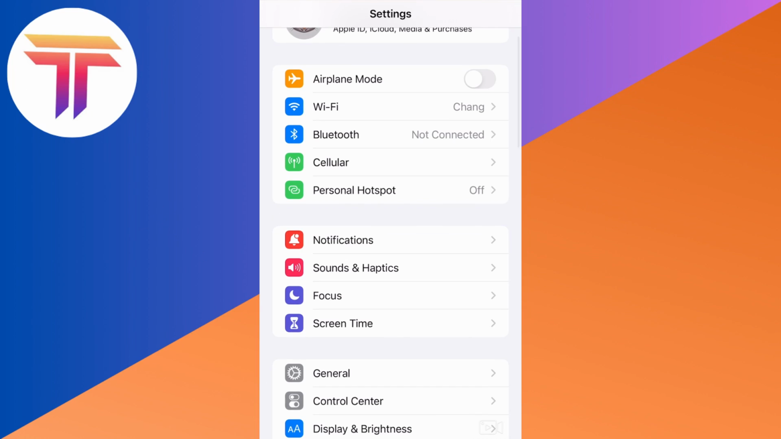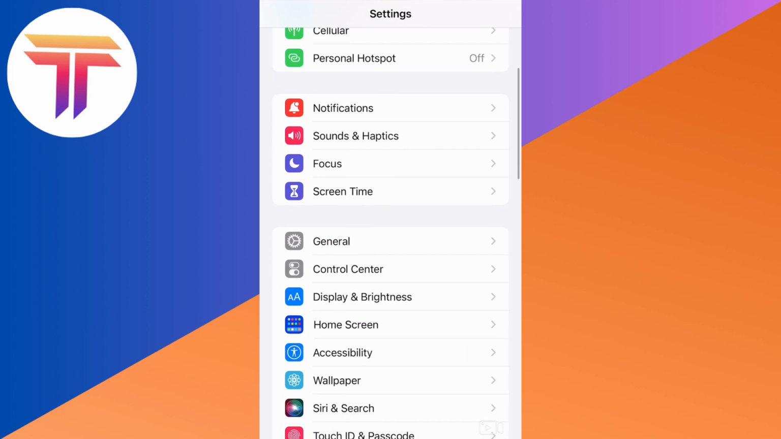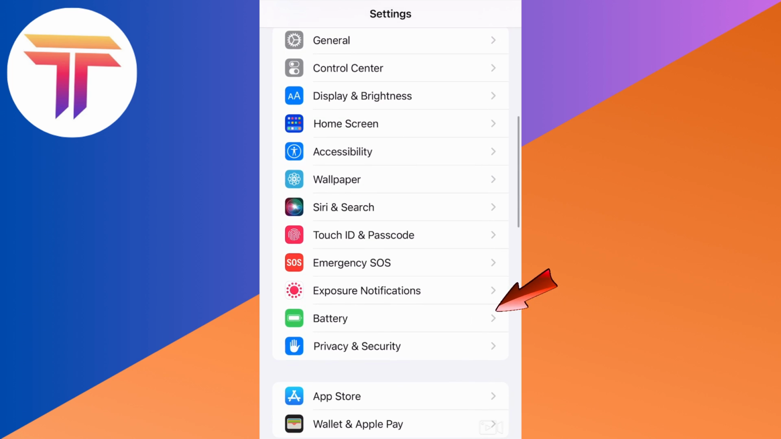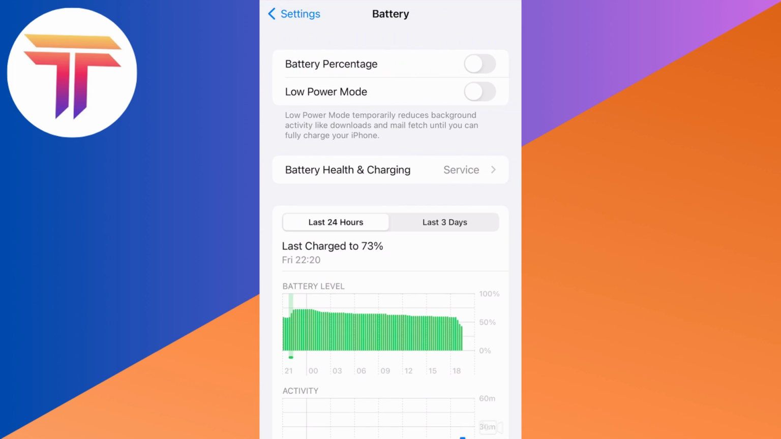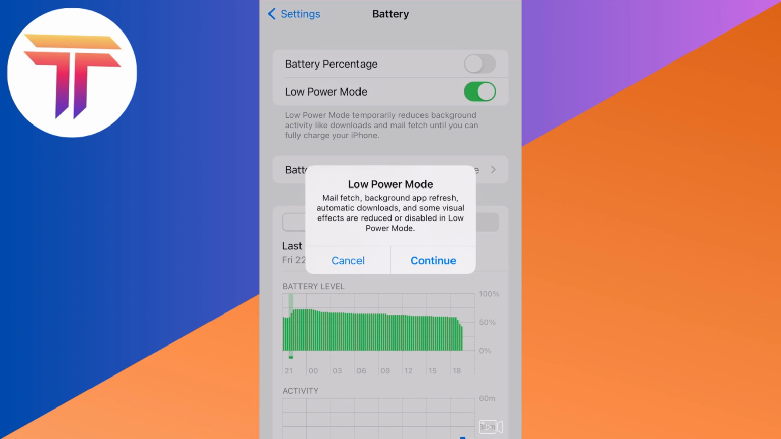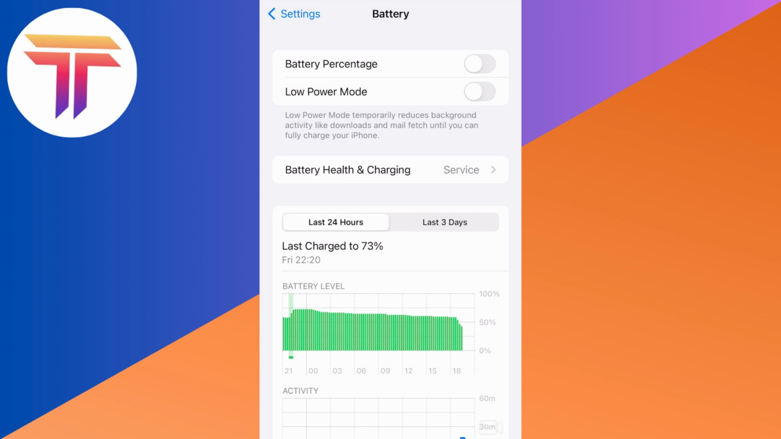So first, go to your iPhone settings, scroll down and then look for battery. This time, you have to make sure that you haven't turned on this low power mode. Make sure that this one is turned off. If you see this one turned on, you just have to toggle or switch this one off.